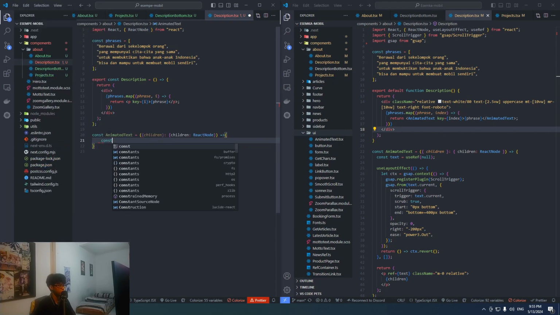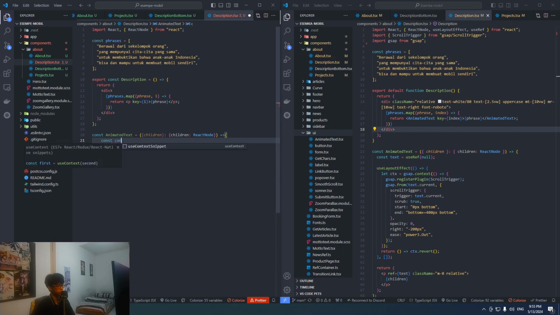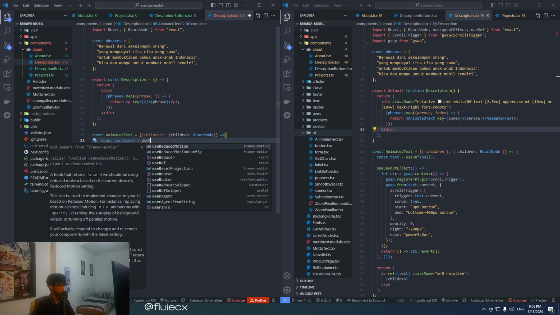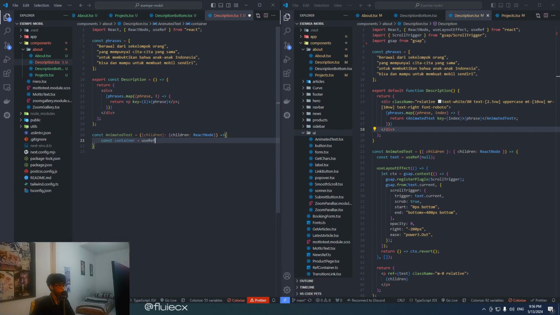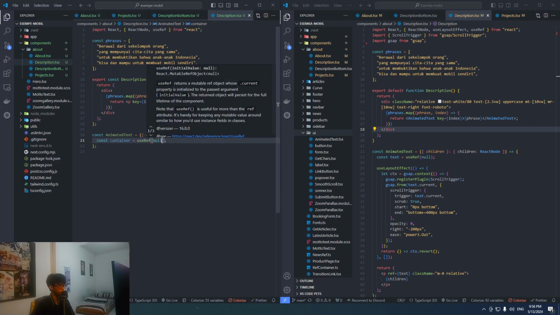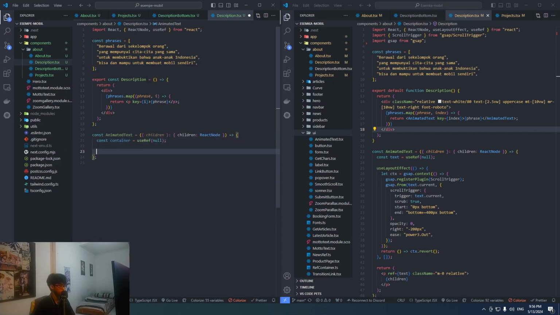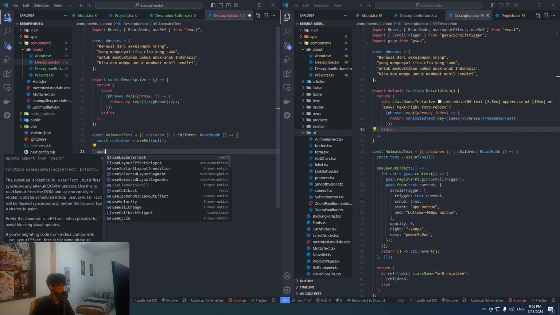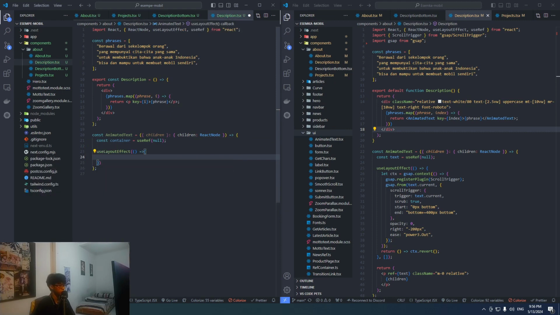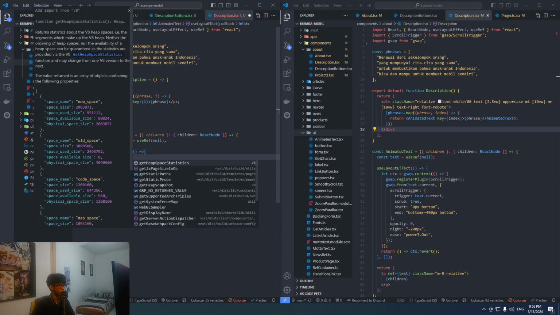Okay, so const text or some container, whatever. I'm just going to make it some container for consistency, like last week. So useRef, and then set it to null for the initial state, and then we're going to use some useLayoutEffect from React. Then we're going to make some let, and then we're going to import GSAP.